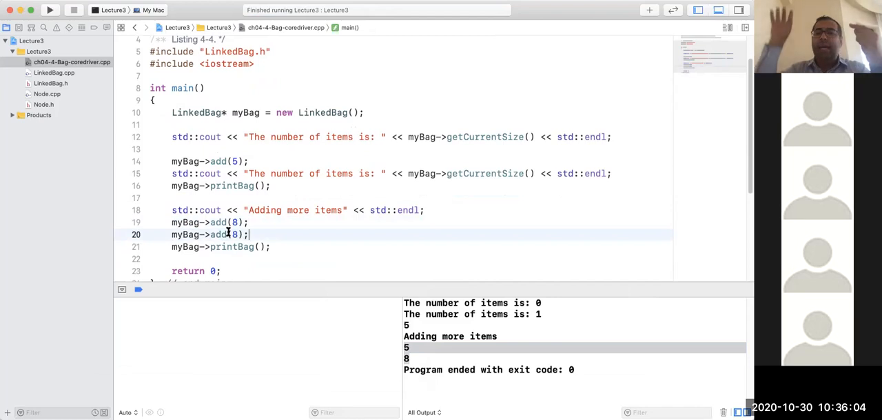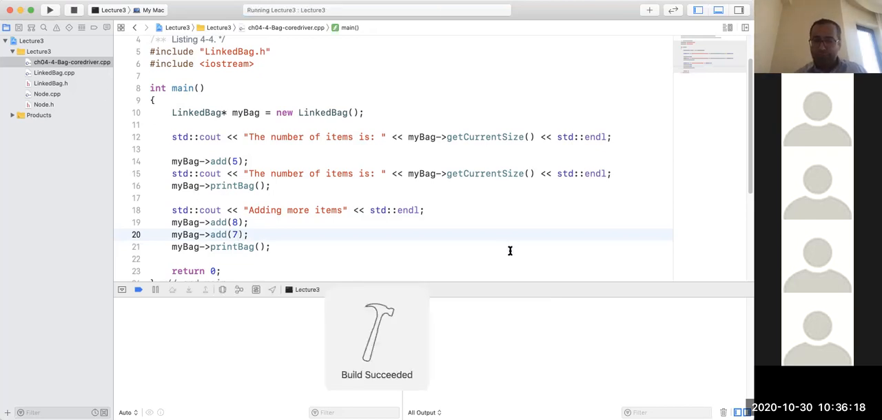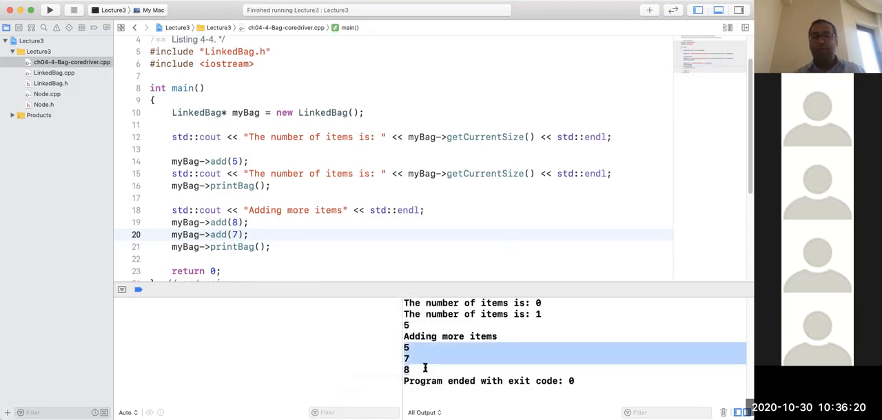So by adding 8, we added to the last. So let's add an interim node. So we can say add 7. So now it should be 5, 7, and 8, right? So this should be added as an interim node between 5 and 8. Okay, now we have 5, 7, and 8. So this is very nice. We are adding items in a sorted order.